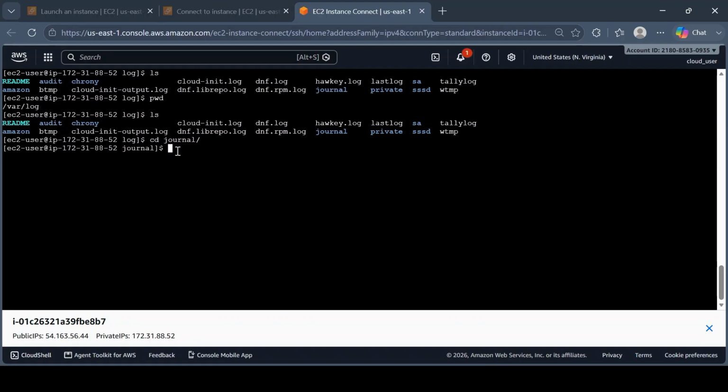Okay, if you want to refer which directory you are in currently, you can see here. If you want to see the complete path, you have to run pwd. When we were in the log directory and I ran pwd, it showed /var/log. When I run pwd after changing directory to journal, it shows /var/log/journal.